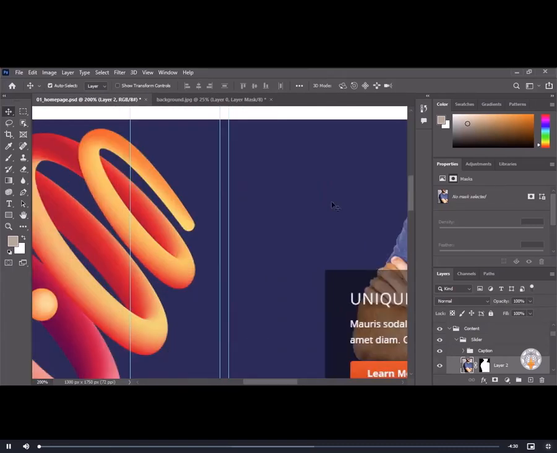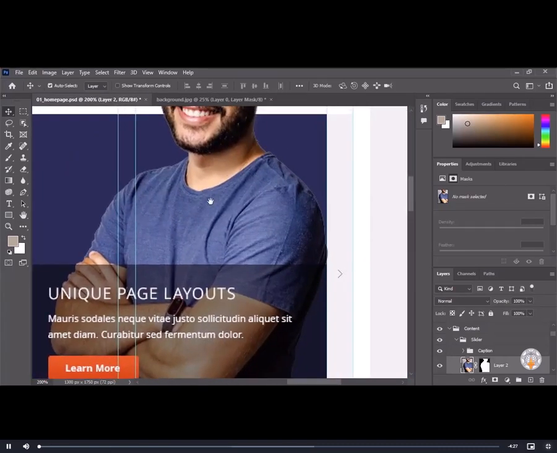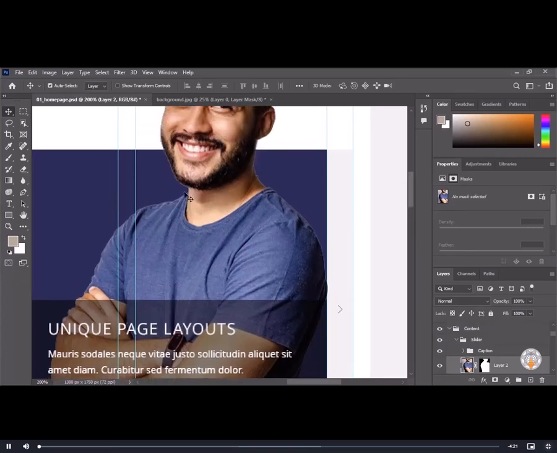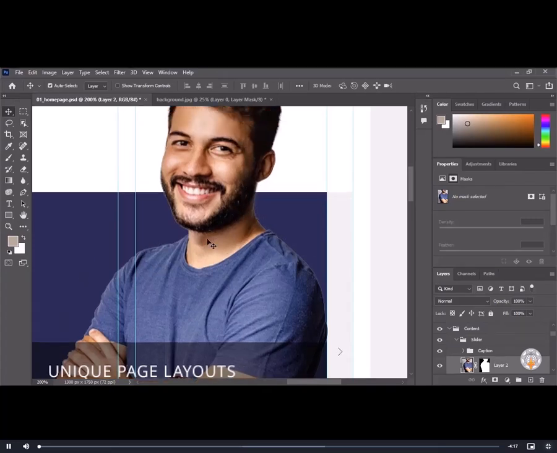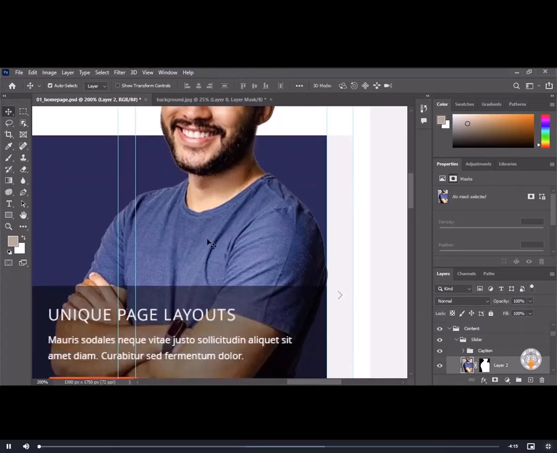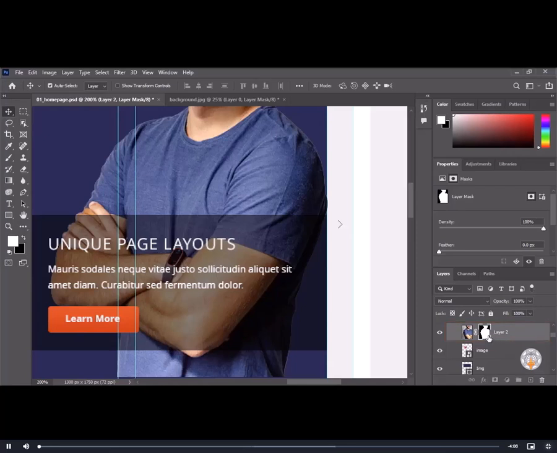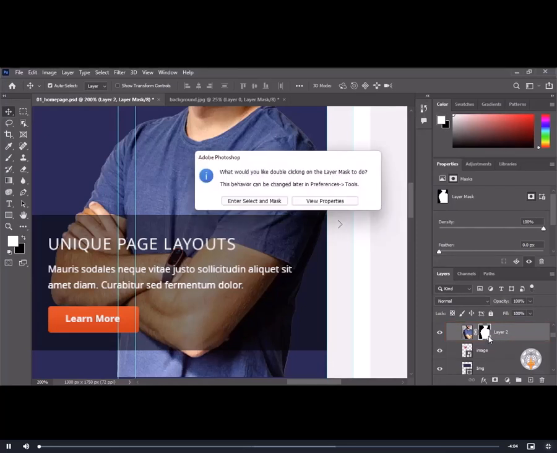Now if we zoom in, it looks perfect, but if you see, there's a little bit of fringe on the edges of that white background, and we have a darker background here, and you can see it on this area and these parts of the image. To correct this, we can edit the layer mask of this image. For that, if you go to the layer of this image, you can see we have the layer mask, and I can double click on the layer mask to edit it. Enter the select and mask panel.